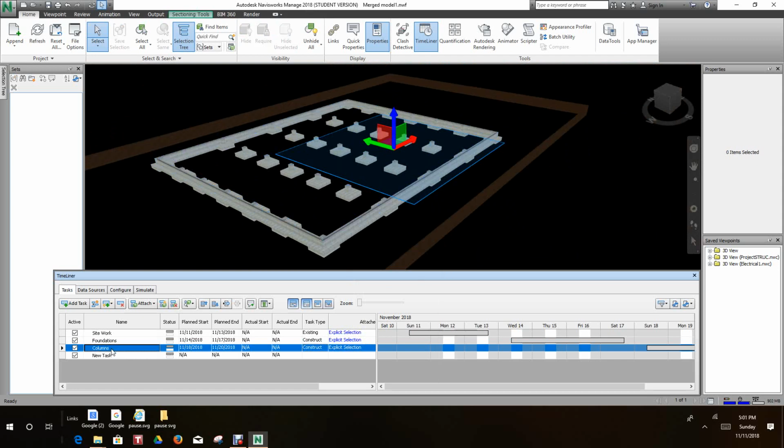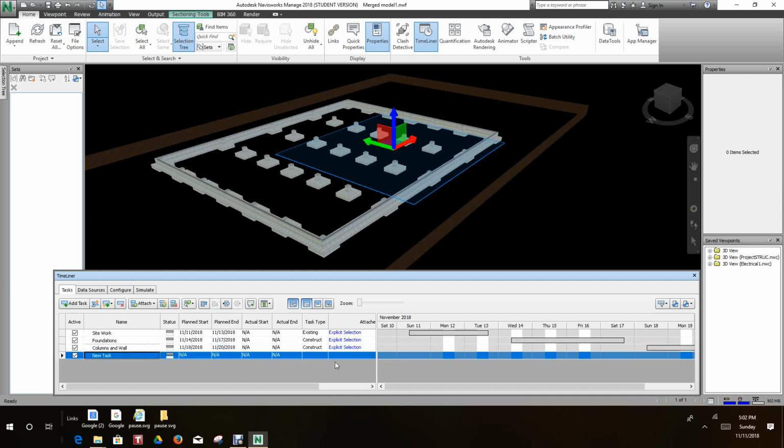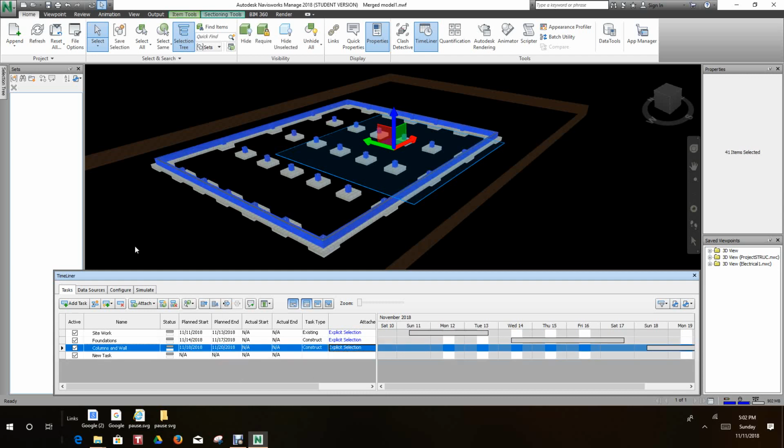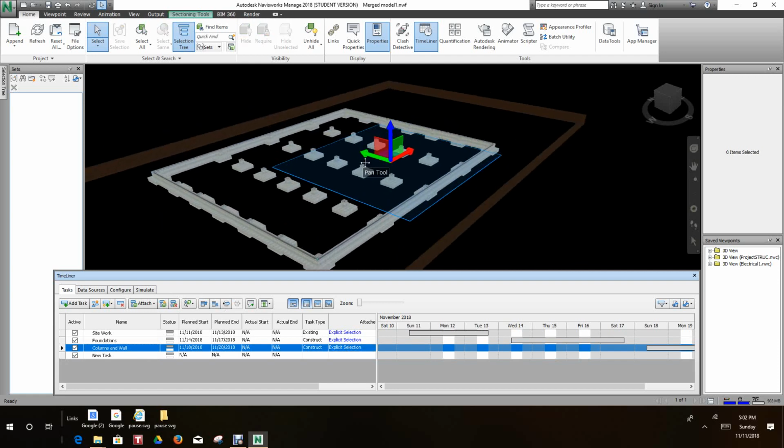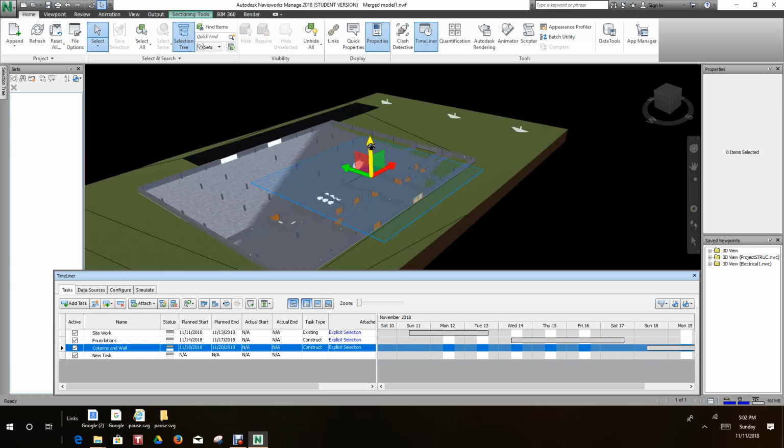I want to see if I can change this. I've never done this before. Let's just take a test and see how this works. So we can rename this to columns and walls. Let's see, we can select the set, and it does work. So now let's just push this up a little higher.